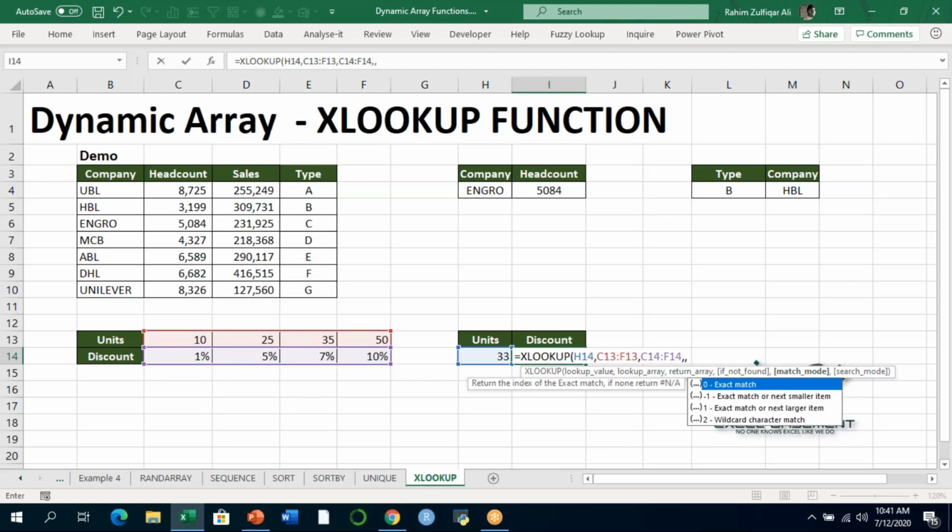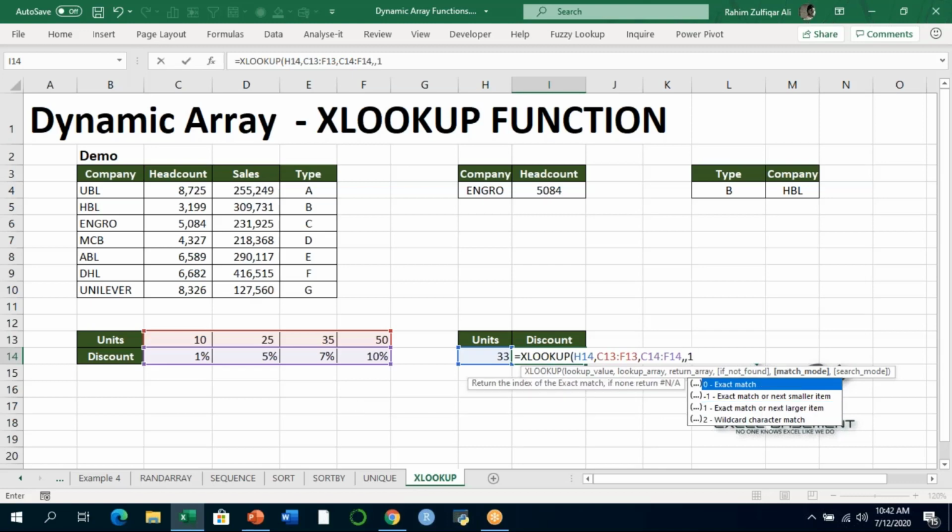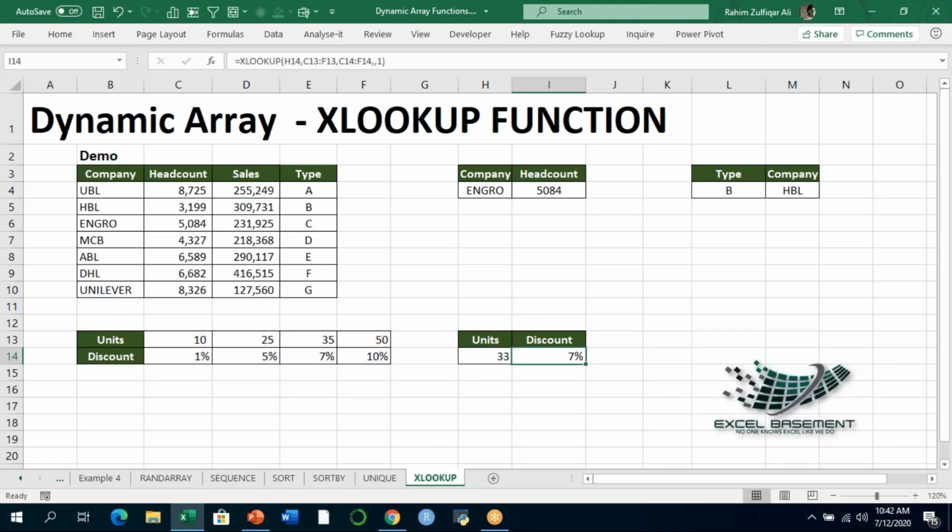Now the match mode will be 1 here, because either we need the exact match, which we know that exact match is not available, or the next larger item. So we are using 1 here. And search mode, we are not using any search mode in this scenario, and we got the 7%. So if we have 33 units, we can get 7% discount, right?